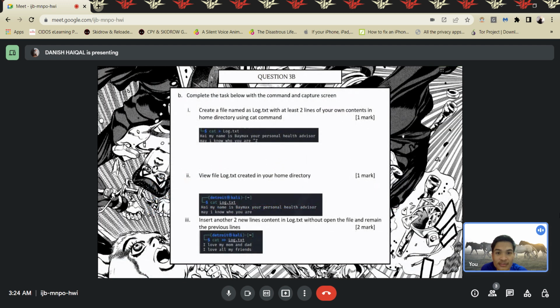For question number 3B, complete the task below with a command and capture screen. For the first question, create a file named log.txt with at least 2 lines of your own content in the home directory using the cat command. And this is our answer.